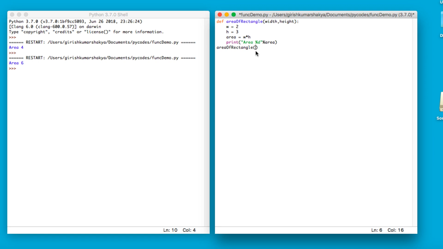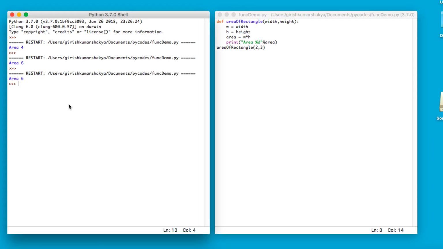It's pretty simple. Let's say we are passing a parameter, and this is the argument and this is the parameter. So pretty simple. Let's say 2 is the width and 3 is the height, and here you can reinitialize something like this, width and height. When you save it, you will get the same result like this.